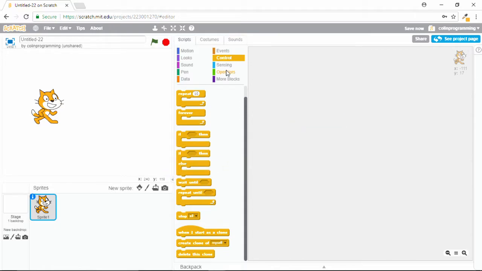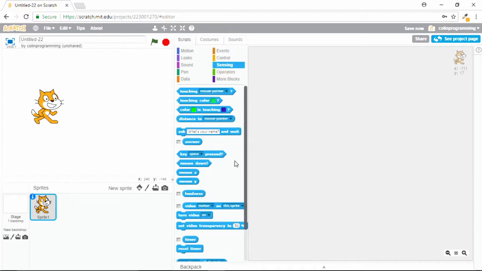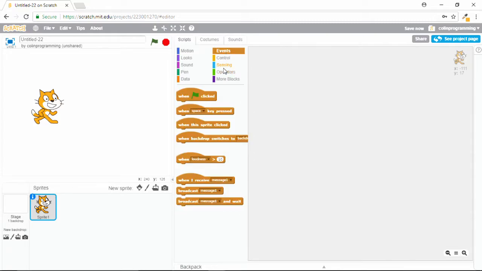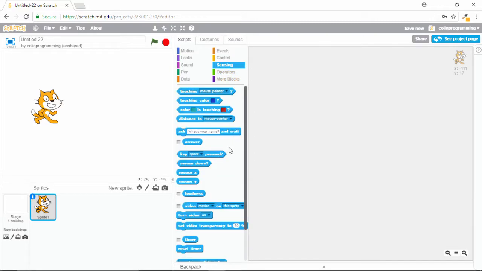Alright, now we can move on to sensing. Sensing is kind of like events, it's like when something happens, but sensing instead is like seeing if it happened. And then it's just like touching mouse pointer, mouse down, all this kind of stuff.